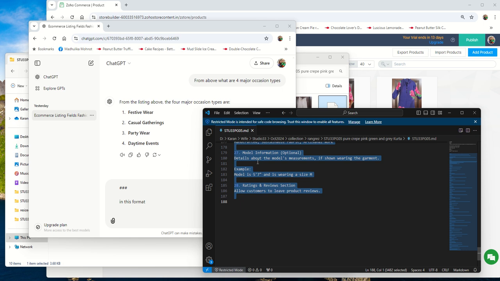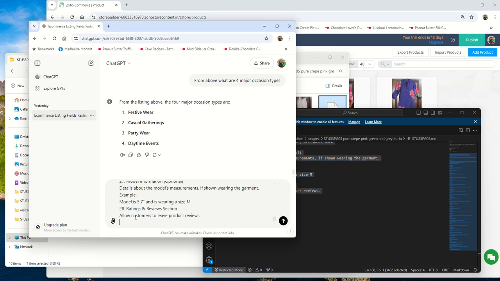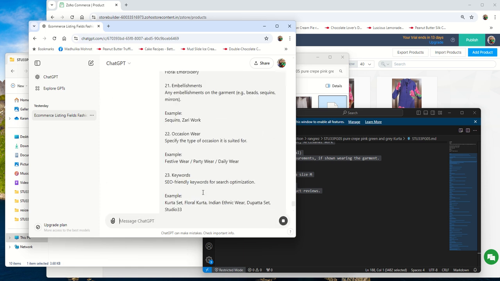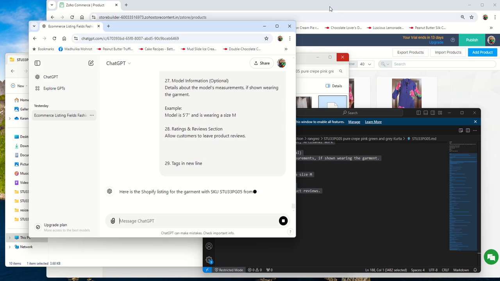This is like a template. I'll give you a template file in this format, and 29 will be tags. Then I'll press enter. So it will make the e-commerce listing for me.